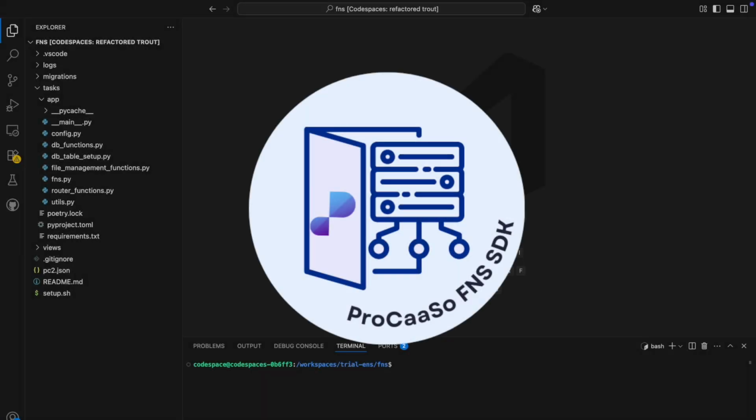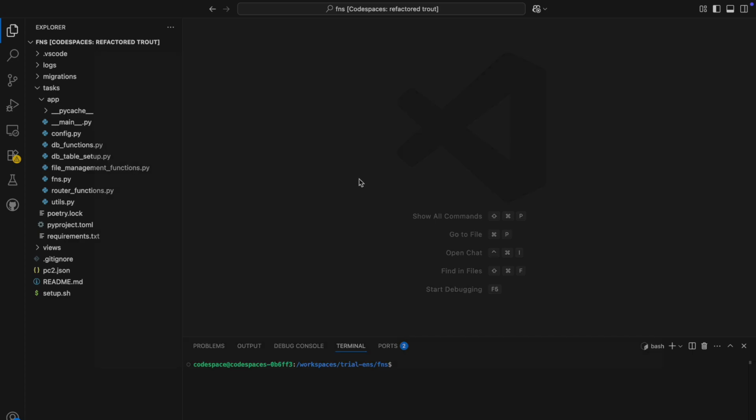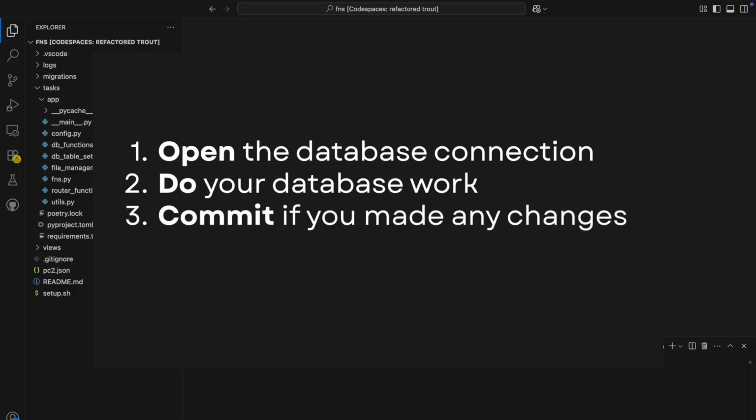Database access is handled through the FNS SDK. Anytime you see the getDB connection function, that line is opening a connection to the ProCaaSo database for your FNS. The pattern that you want to follow is simple. Open the connection, do your database work, commit if you made changes, and close the connection. That way, connections never get stuck open.